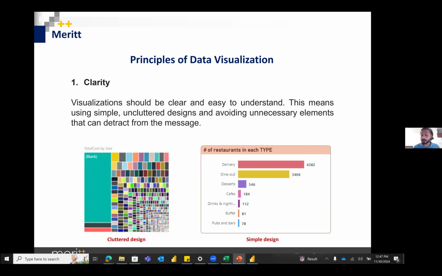Number one is clarity. If you see the left hand side and the right hand side, on this cluttered diagram on the left you can't understand anything, right? There are some predominantly colored boxes and you can't understand what it is. And on the right hand side, you can see the number of restaurants in each type. Delivery is somewhere around 4,000, dine out is somewhere around 3,000, dessert somewhere around 500. You can see the picture, you can get something out of it, right?